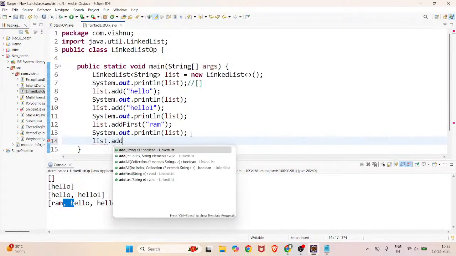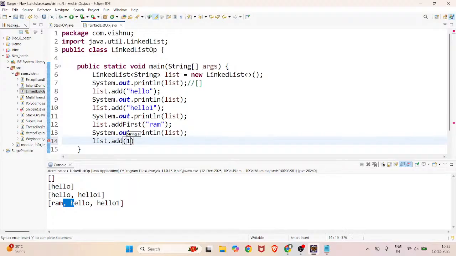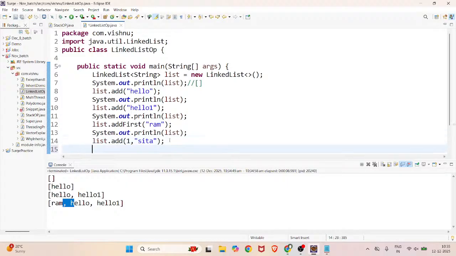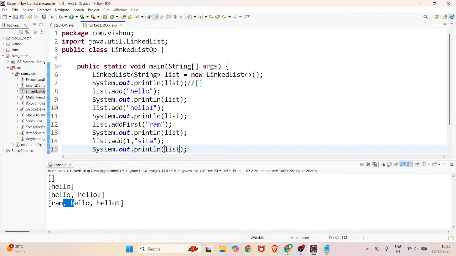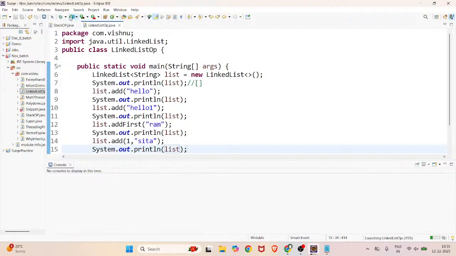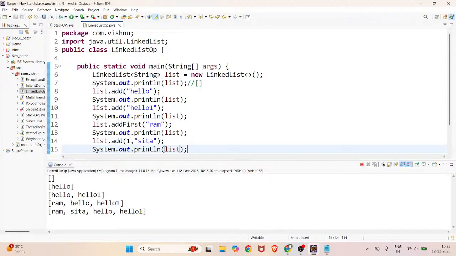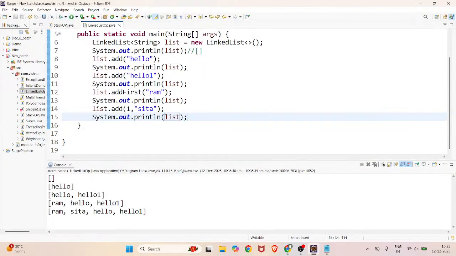list1.add of the index, which will be 1, comma, Sita. Okay, I have to print it. System.out, I can print my list. Sita will be added at the index 1 location.